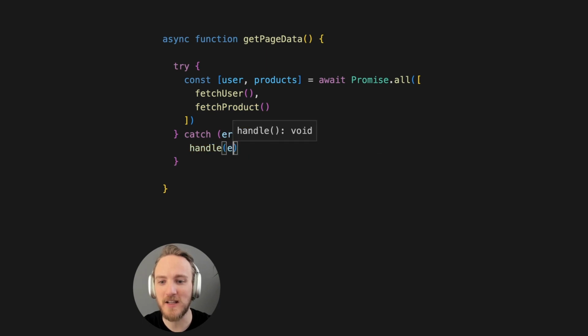So if we have some kind of handling logic that prompts the user or saves to an error log, this will get triggered for one of the errors, and the other error will just disappear with no information going to the user or to our logging.